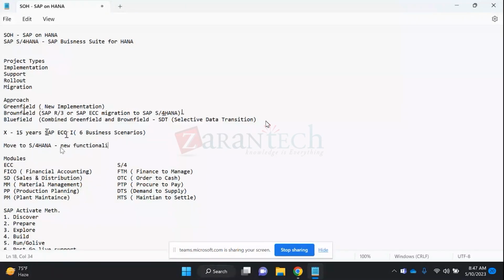And once they migrate the selective information to S4HANA, they want to implement some new functionalities in S4HANA. So if you see here, when we migrate, that stands for brownfield. But when we implement new functionality in S4HANA, that stands for greenfield. So it is a combination of greenfield and brownfield.